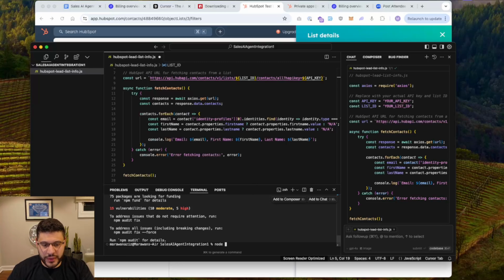So to run the code, we're going to do node, and then we're going to write hubspot-lead-list-info.js. So basically just write node and your file name. You call the file whatever you want, just make sure you do node and file name. So I'm going to hit enter.